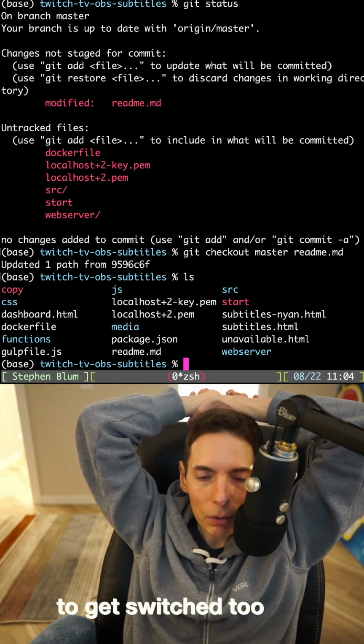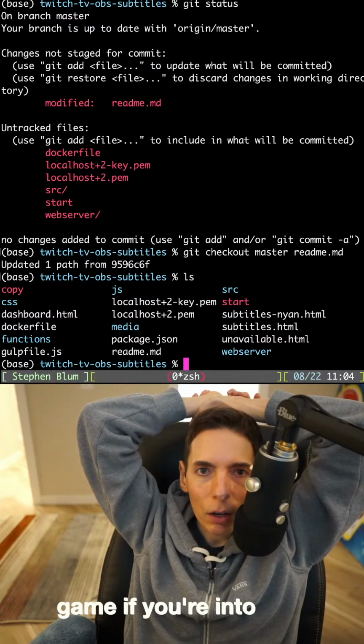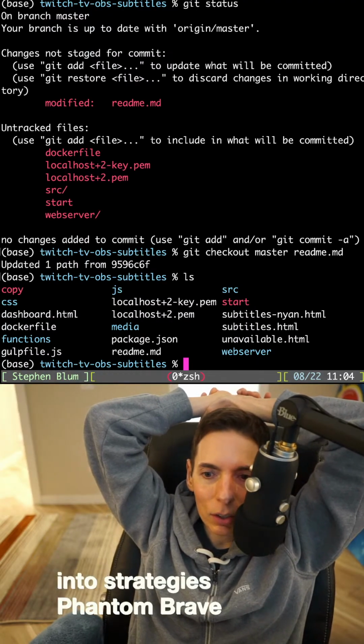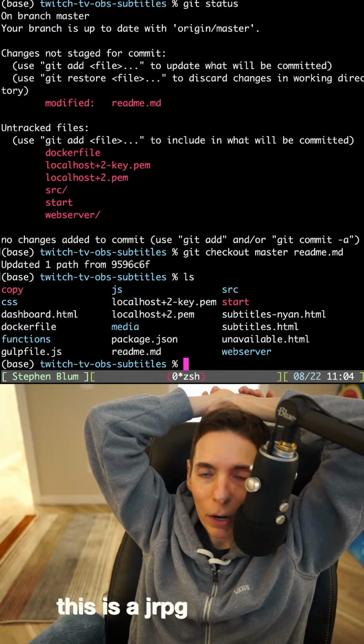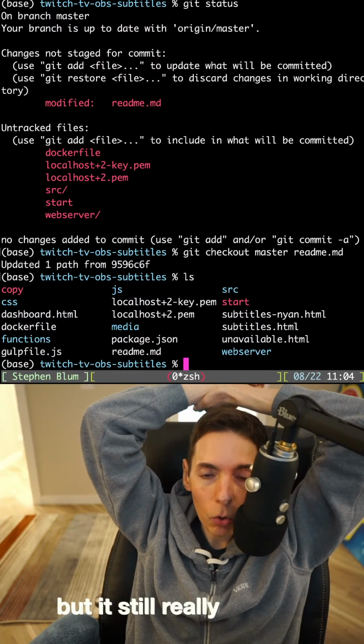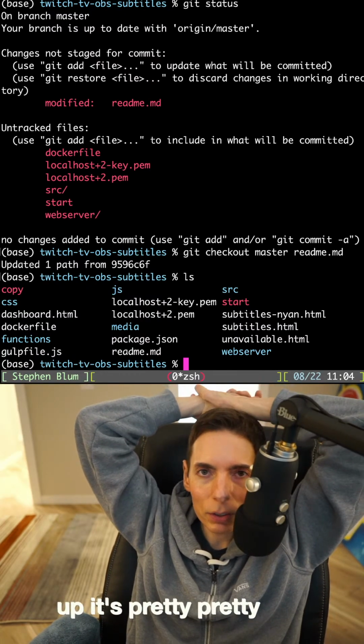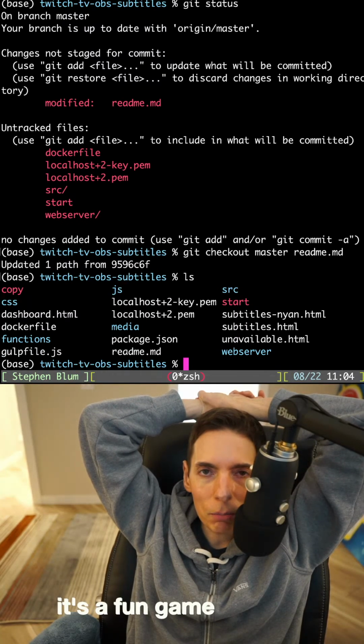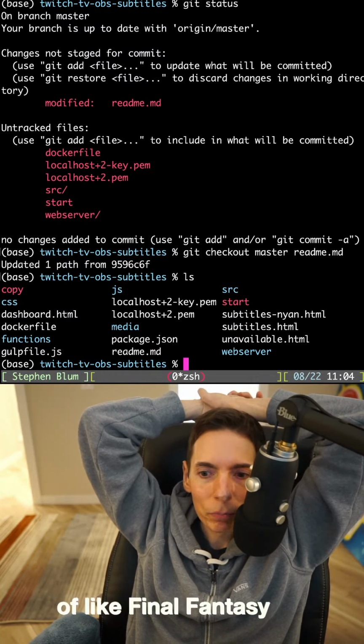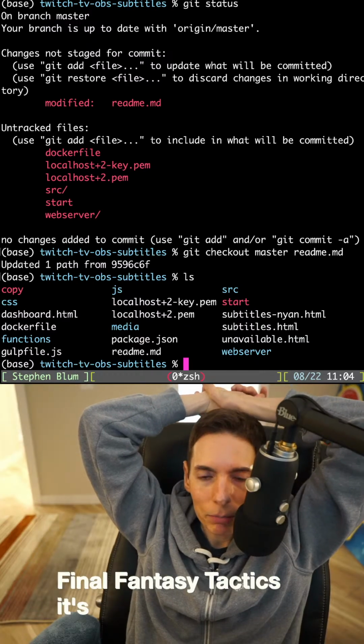Another really cool game, if you're into strategy, is Phantom Brave. This is a JRPG. It came out quite a while ago, but it still holds up. It's pretty great. It's a fun game. It's a strategy game, kind of like Final Fantasy Tactics. It's a great game. I love it.